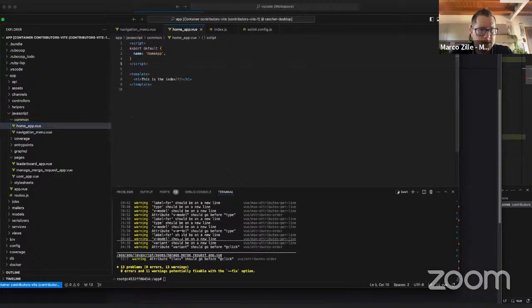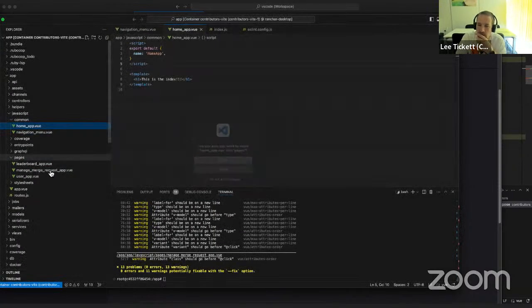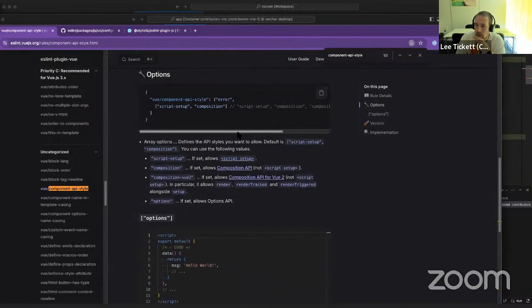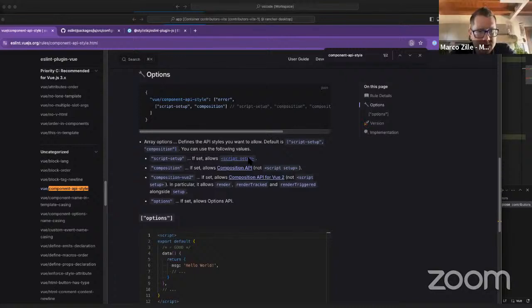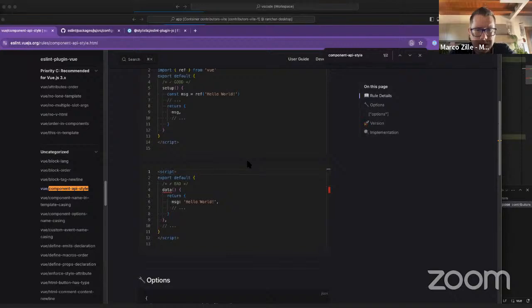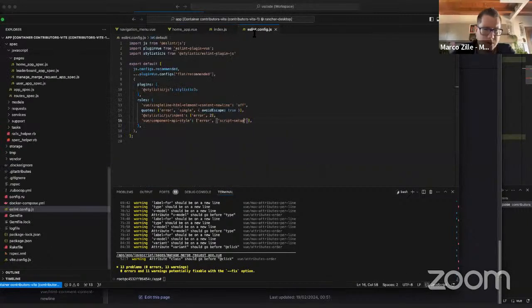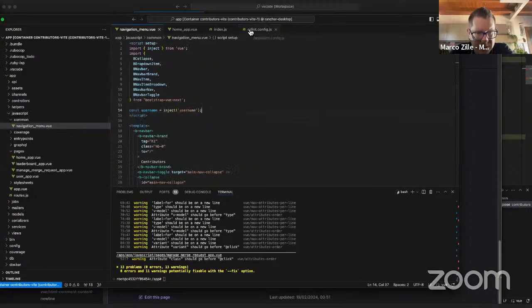What? I don't think it's that. Define the API styles you want to allow. So, yeah, user guide. Install. So you install the ESLint plugin Vue. I just think it's a bug, if I'm honest. It could be. Flat recommended JS config. Okay.